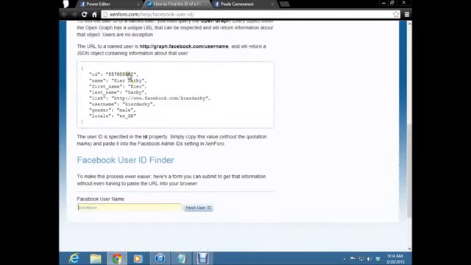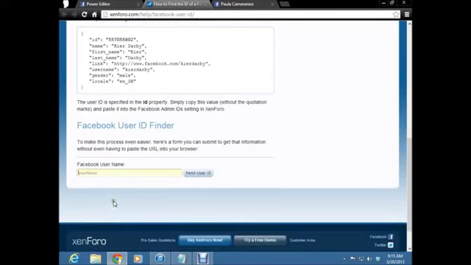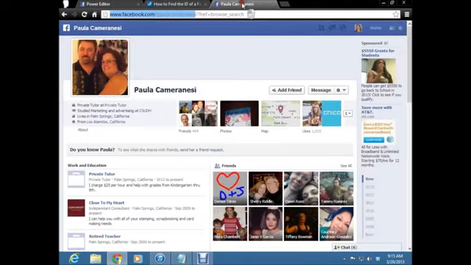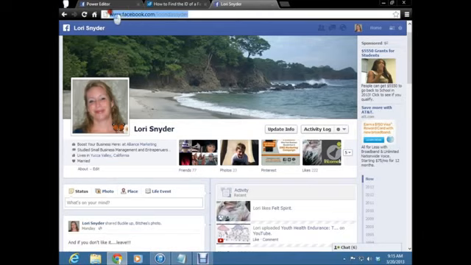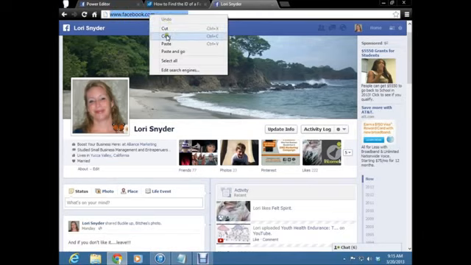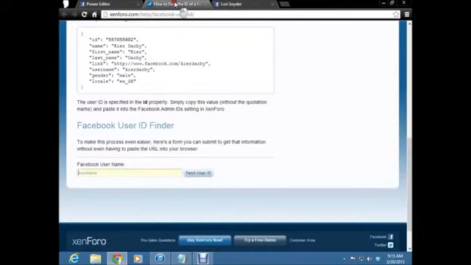Then we come to a website called Xenforo. I don't know if you can see the address up here, xenforo.com, and then go to /help/Facebook-user-ID. And we put the information in here. Now I'm not going to put this lady's information in here because I don't want to reveal it to the world. So I'm going to come up here and get mine. I'm going to copy that, put it right in here.